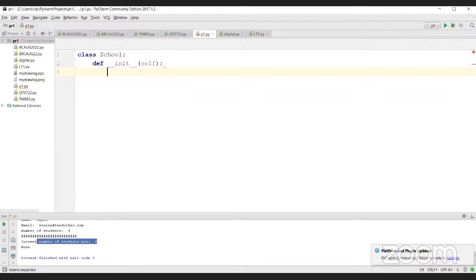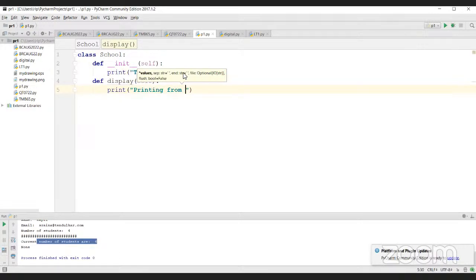Okay, so simply I'm saying init, and I will print "this is init in school." Okay, and let's say we define display, and I say print "printing from display." This is done. So class school, and we added that.